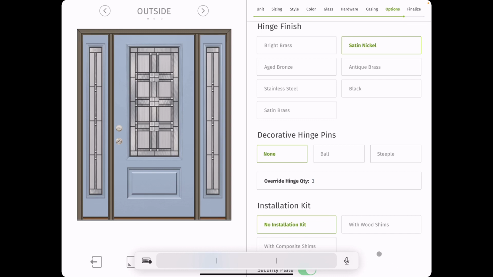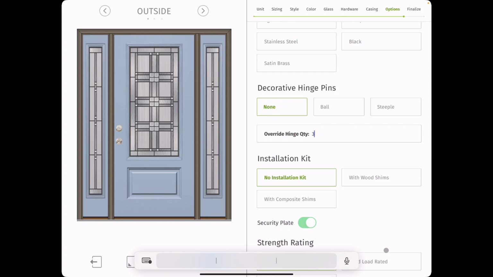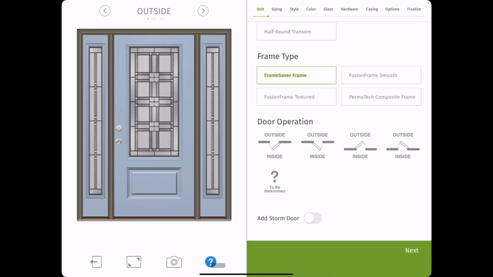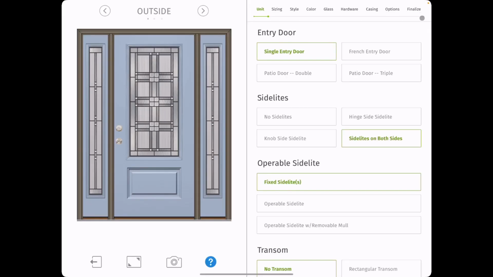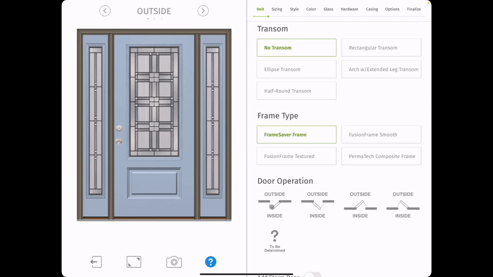In terms of an installation kit, you don't have to select anything there. We will provide that, all right? So once I get through all of that, I see that I still have some selections I need to make to be able to get a price, right? So if I go back out here and go on my question mark, obviously I forgot to do the door operation, something that I should have done at the very beginning, but I can still go back and change that. Go back down here, and then I'll pick the door operation, right?